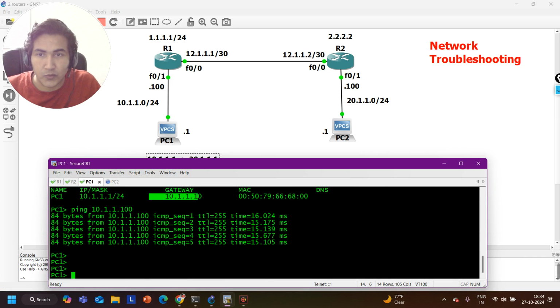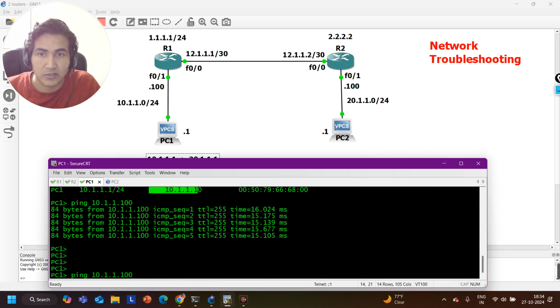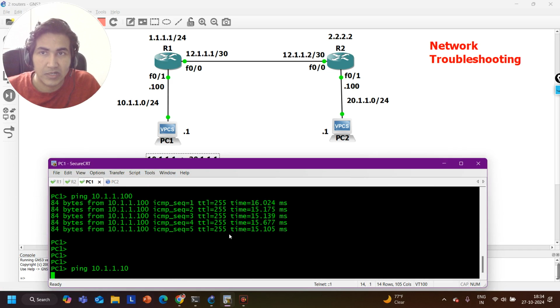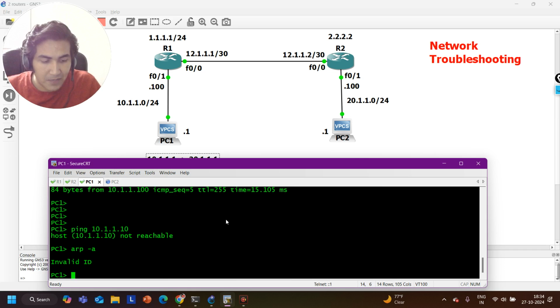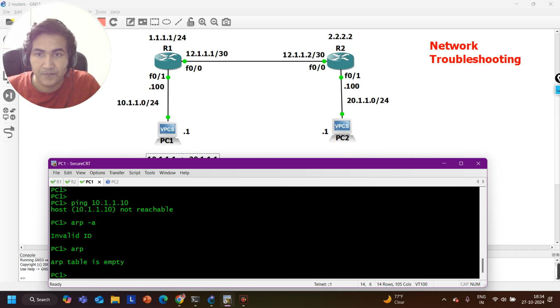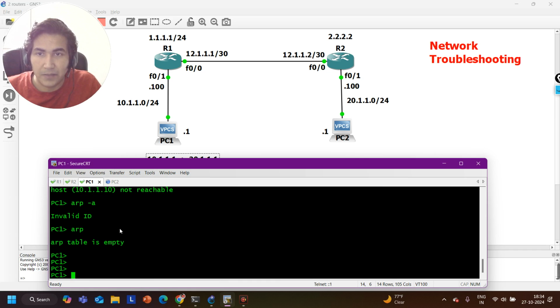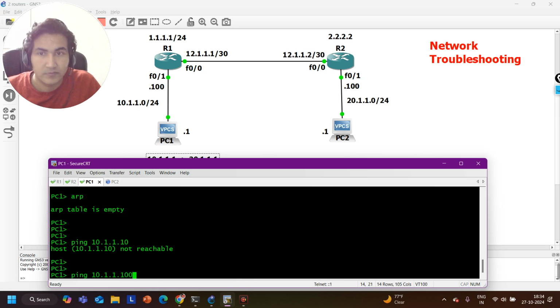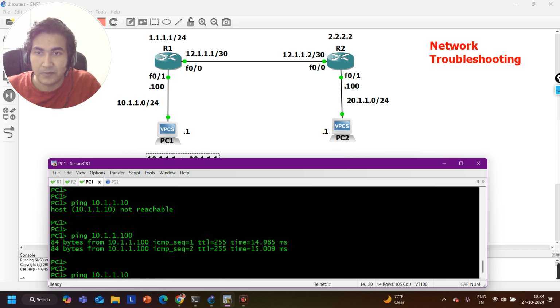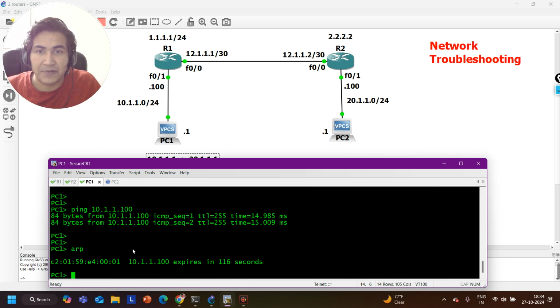But in my scenario, you can see the PC cannot resolve the MAC address of 10.1.1.10, right? We can even check the ARP table here, ARP. In the ARP table you can see the ARP table is empty. Ping, there should be a MAC address of 10.1.1.100. Now let me check the ARP table. ARP. So in the ARP table you can see we have only one entry, right? And guys, the MAC address of the default gateway is this one, right?